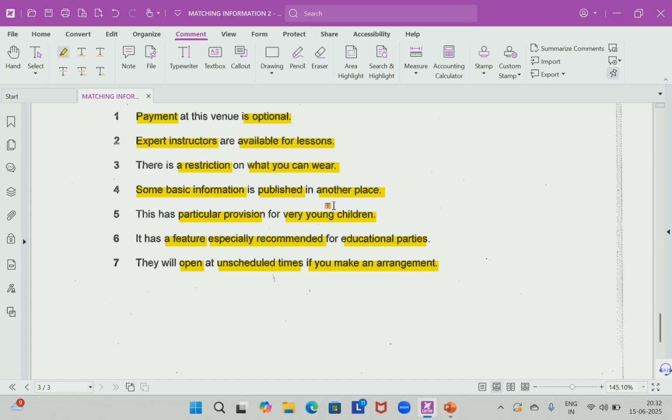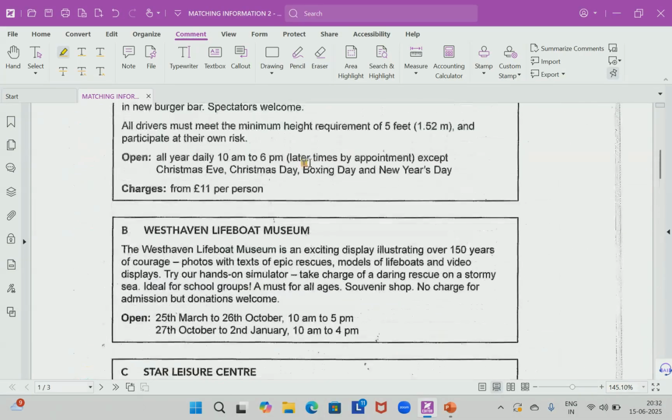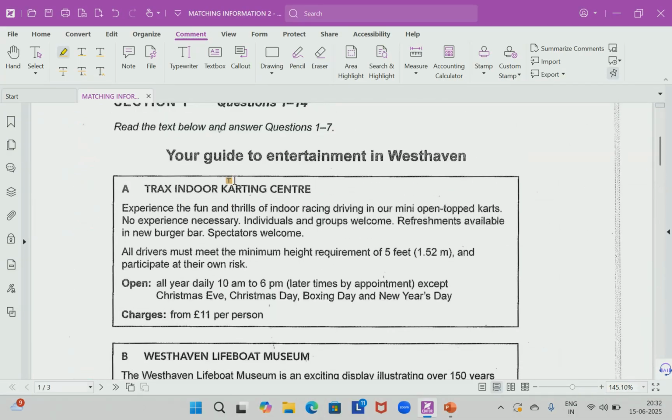So once I read all the questions slowly, carefully, then I read the data from the very beginning. Here, the first paragraph is advertisement A, Tracks Indoor Karting Center. Experience the fun and thrills of indoor racing driving in our mini open topped karts. No experience necessary. Individuals and groups welcome. Refreshments available in new burger bar. Spectators welcome.